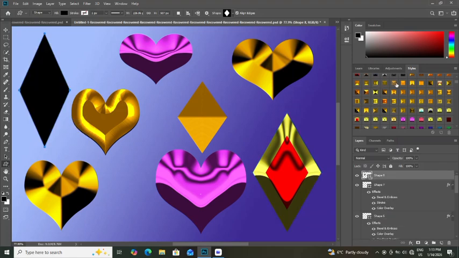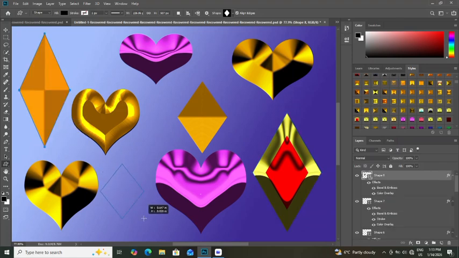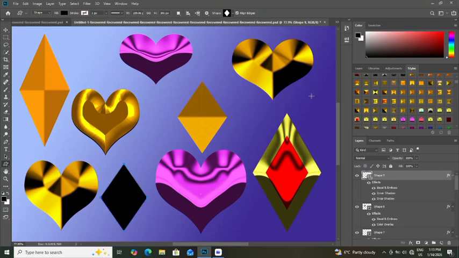I pause for a second and zoom out to judge balance. Then I slightly adjust contrast so the grain blends naturally.